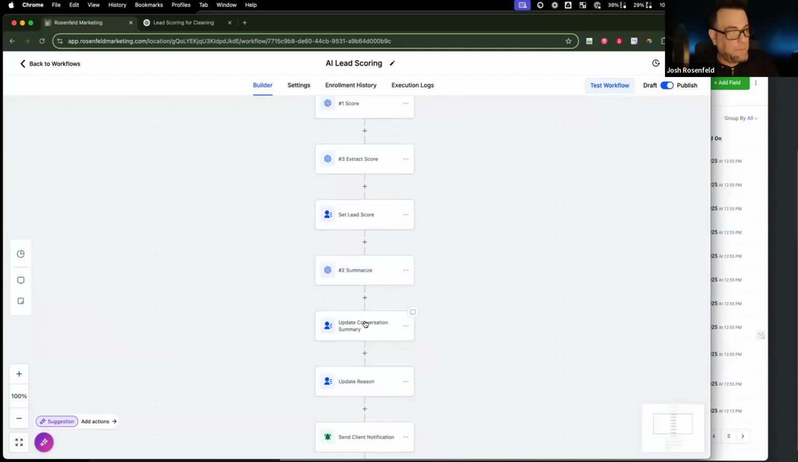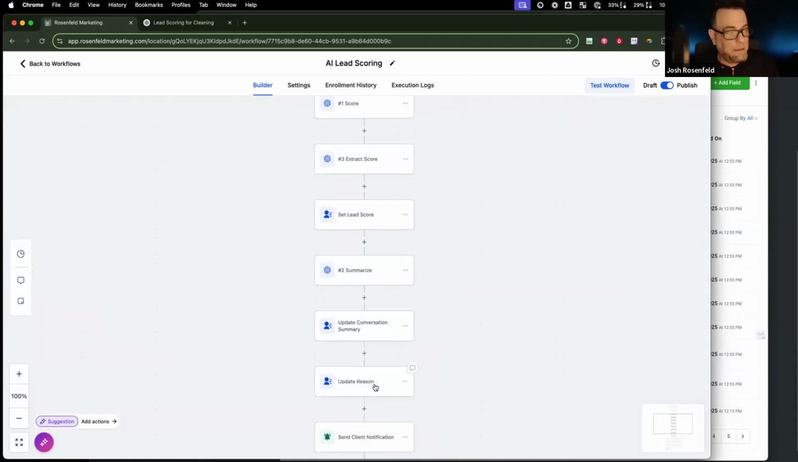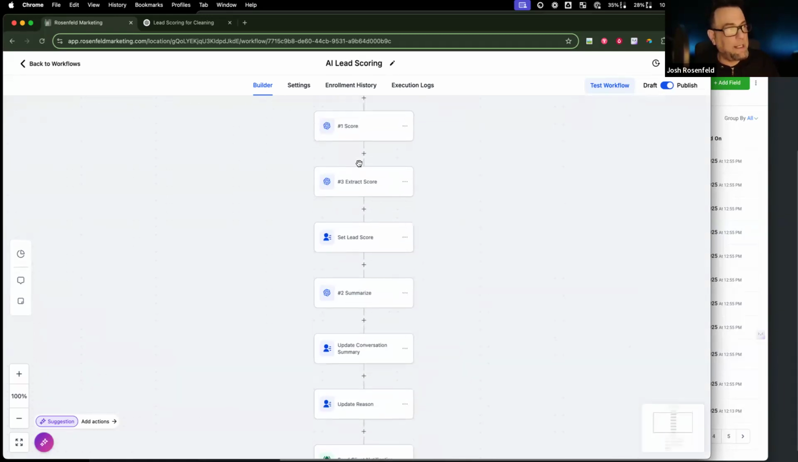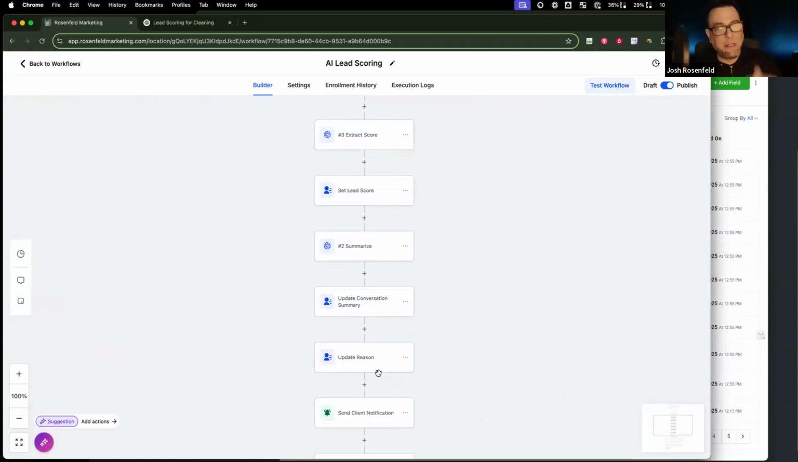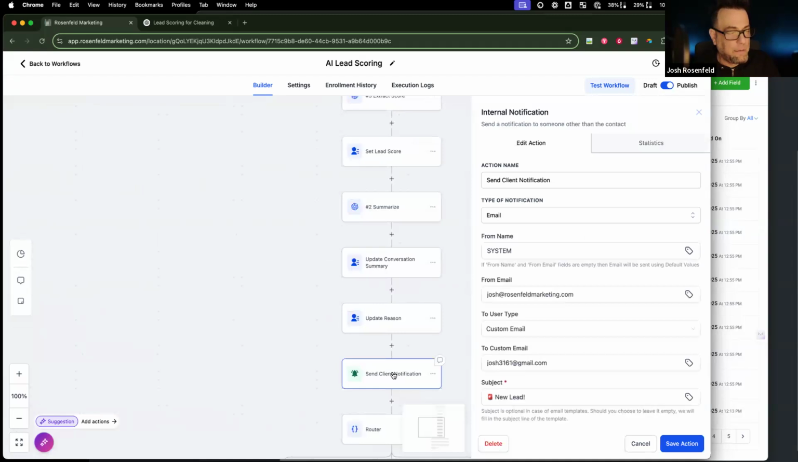And then this is going to update the AI combo with that response that you saw. It's going to update the reason, which is the entire response from the scoring, because I want to see the whole thing too. And then the client notification part. So let's tweak this a bit.